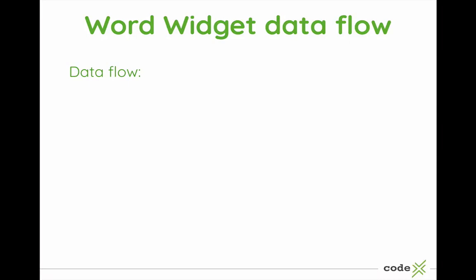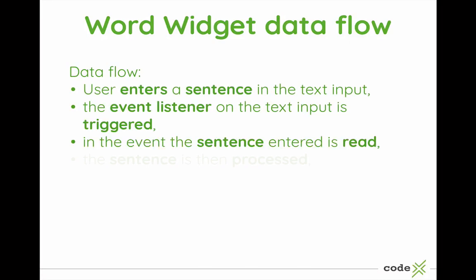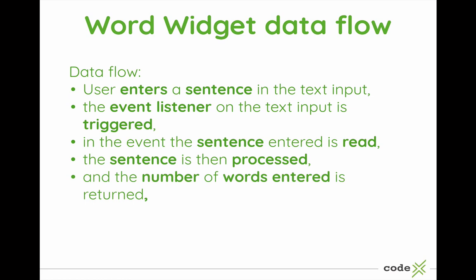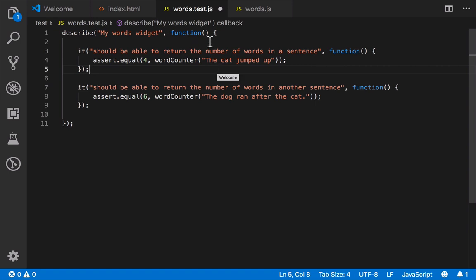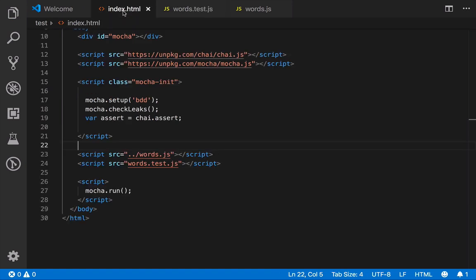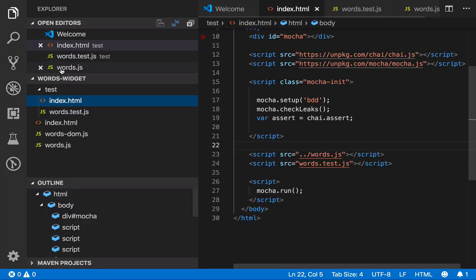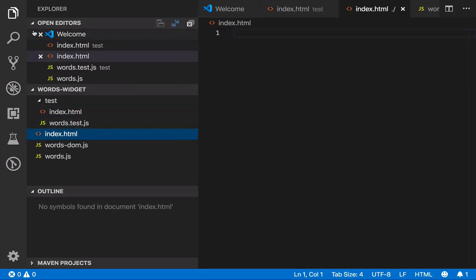Okay, if we quickly look at our data flow for the widget again, what we've done now is we focused on the part where once a word is entered, the number of words can be returned. We have a function that can do that for us now, but we don't have any widget yet to read the data and send it to our function. So what I need now is to focus on creating a widget that will display a text box where we can enter the data. So let's have a look.